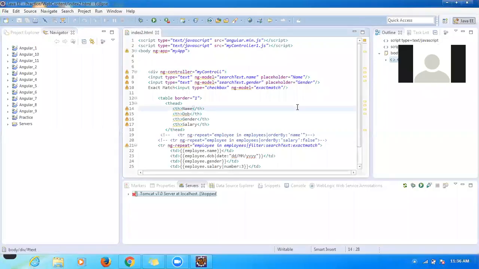Okay. Today, what we will see: last time we saw different filters, like sorting the data based on a particular column. So that one we saw. And today, what we will see is searching the data.